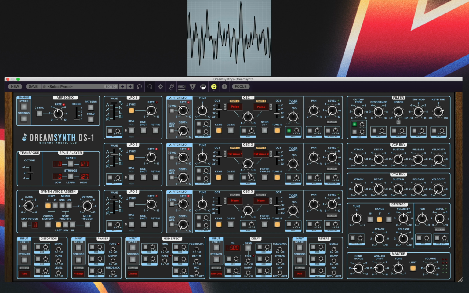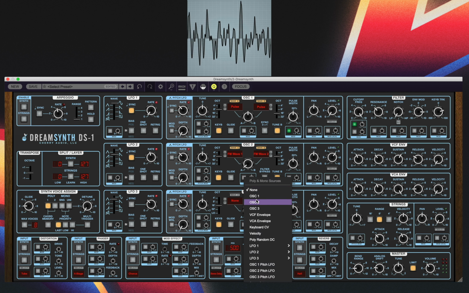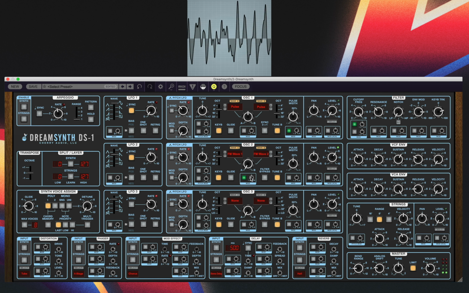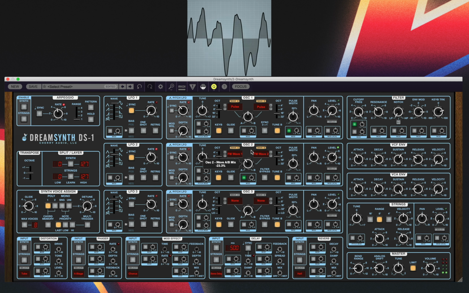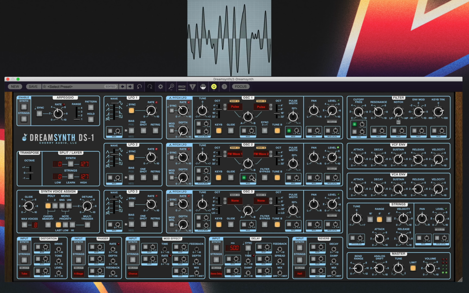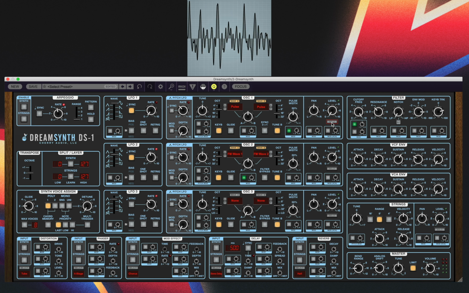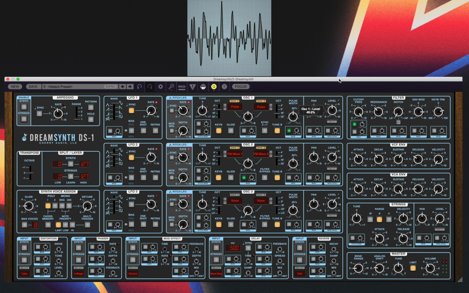Sweet. So I'm going to modulate the A and B knob here so that it just slowly sweeps through from A to B. So I'm going to go to LFO1 for that. Let's take a listen. Sweet. So now let's bring Oscillator 1 back in and see what that sounds like.